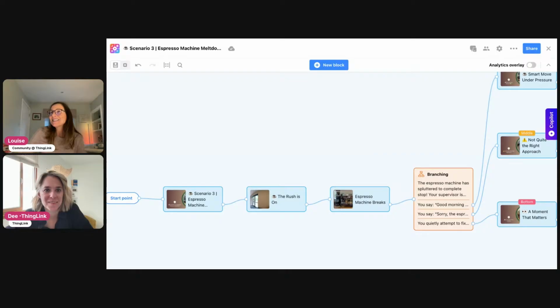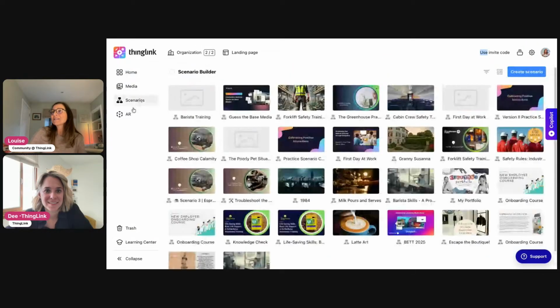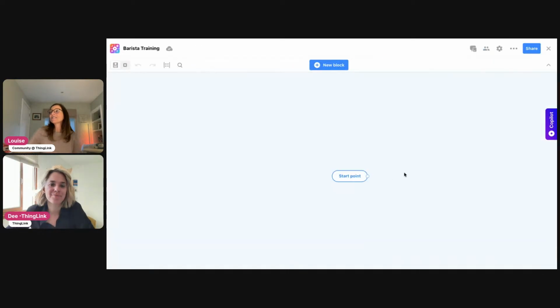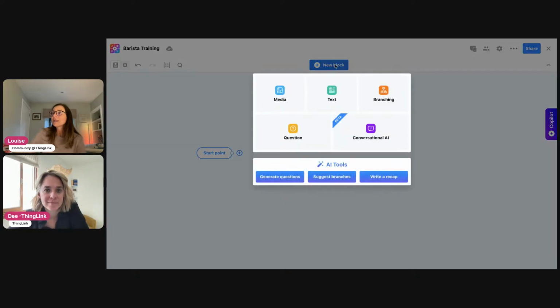Yes, harmonization. So I'm going to go back into my scenarios now, and I've got my barista training. And the first thing that I'm going to do is add a new block. Now you get this new block, and there's another block here, which is called conversational AI. This is where you don't need to go and get a third-party chatbot product. If you want a chatbot that's in your scenario, you can actually create one with us.